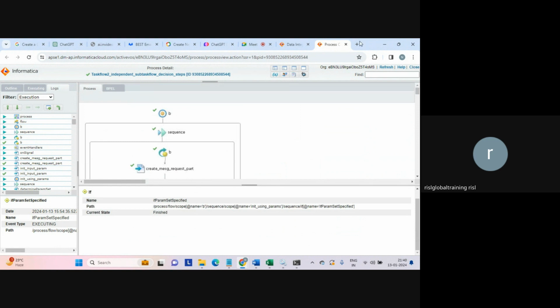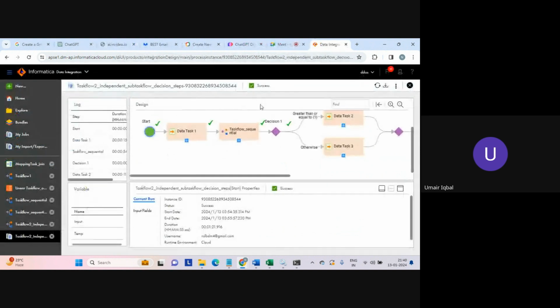But the debugger actually shows you the real-time data. Yes, step by step we can do it. This is a detail about the task, right? It's not only metadata. Here we can also see data. If you enable debug mode, we can also see the data. Okay, fine.